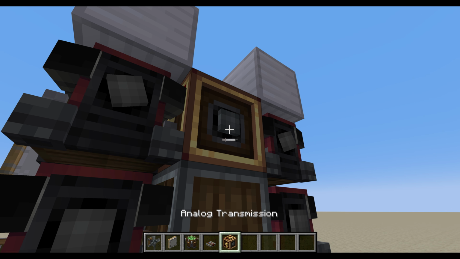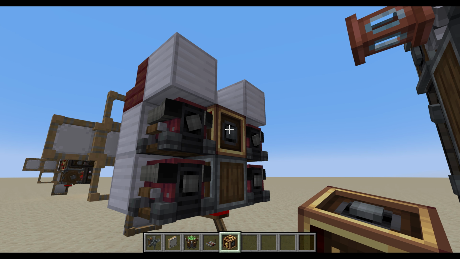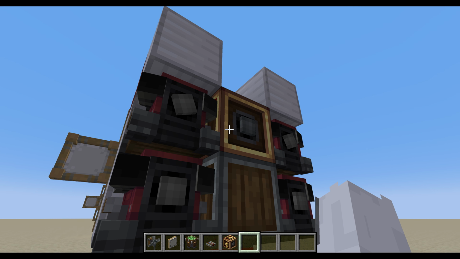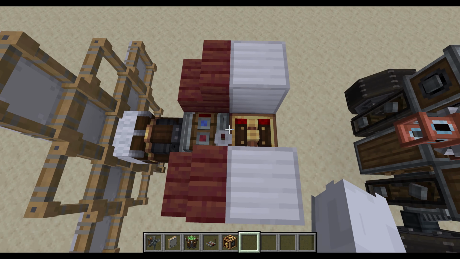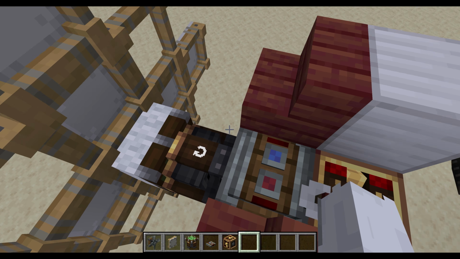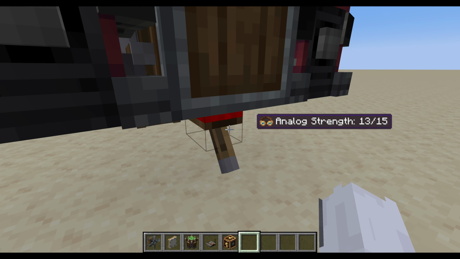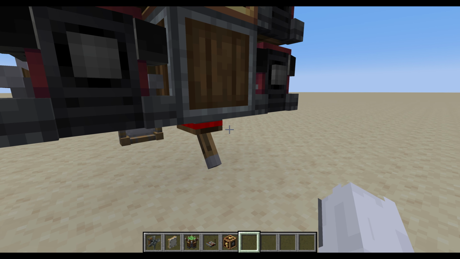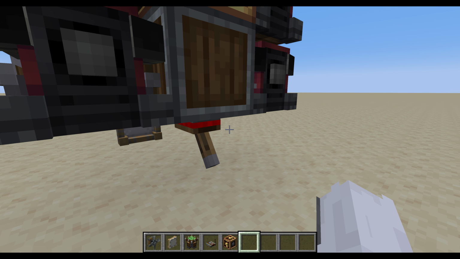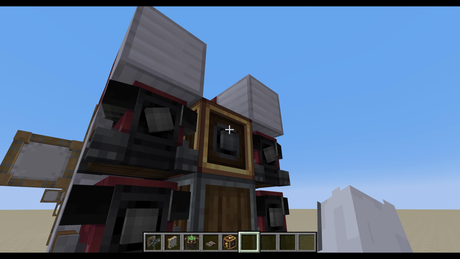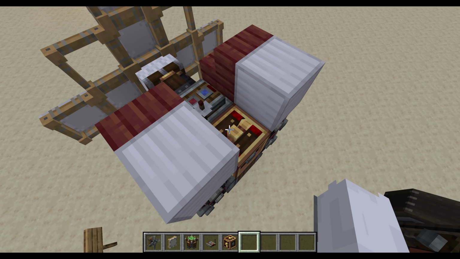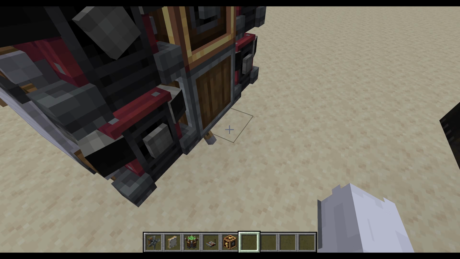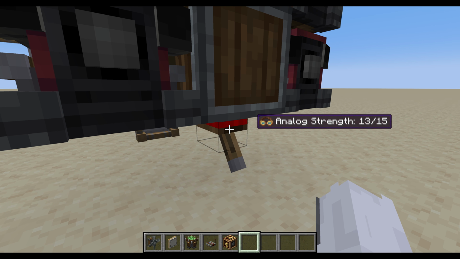Clutch goes into this, which is an analog transmission. So the analog transmission, depending on the redstone signal level it's getting, will actually change how much rotation it's putting out. So here we have an analog lever set to 13, which is a special lever that lets you set a specific redstone power level, which means this will be delivering very fast rotation to this. And if we were to lower the level, the rotation would be slower.